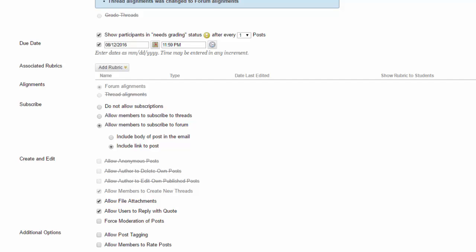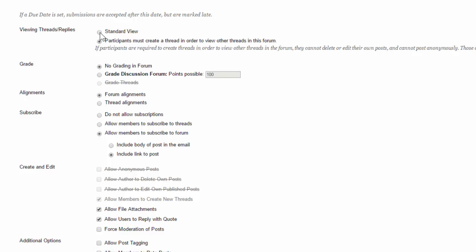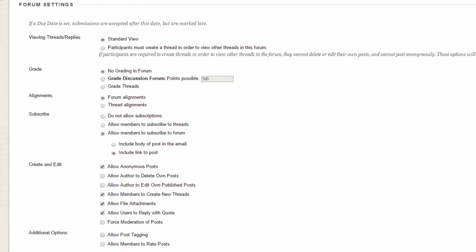One thing to note is that under Create and Edit, you are now no longer able to allow anonymous posting, delete your own posts, delete author posts. This is because the forum is being used for grading. If we turn that grading feature off, as well as turn it back onto standard view, you'll see that the anonymous posting option is available. Anonymous posting is very useful when it comes to controversial topics in the classroom. Some students don't always like to speak out, so if you turn on the anonymous posting, nobody knows who's saying what, and you have the ability to really get that conversation going.